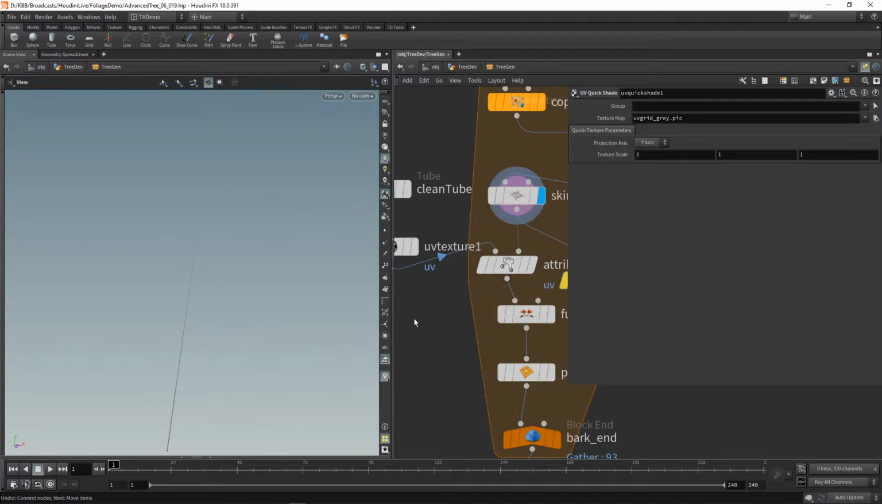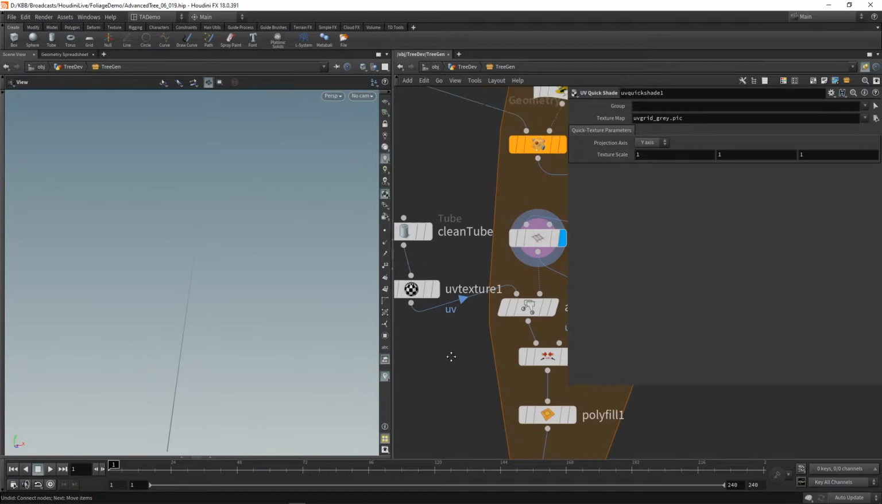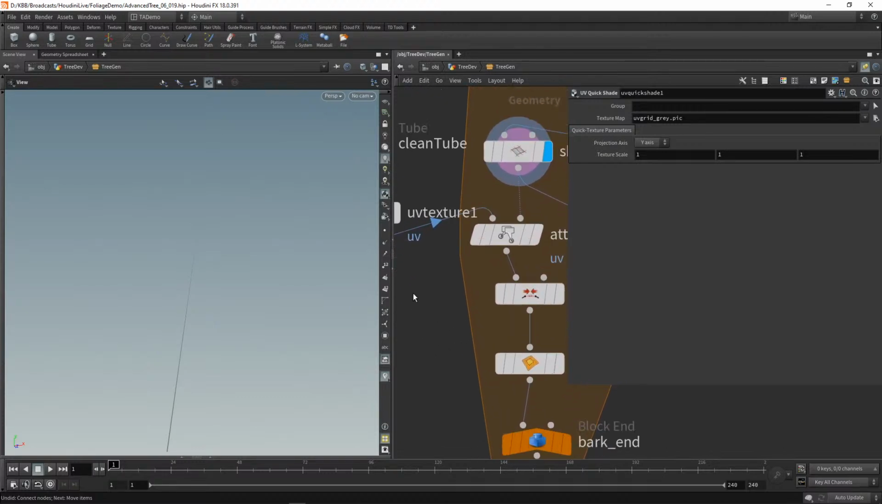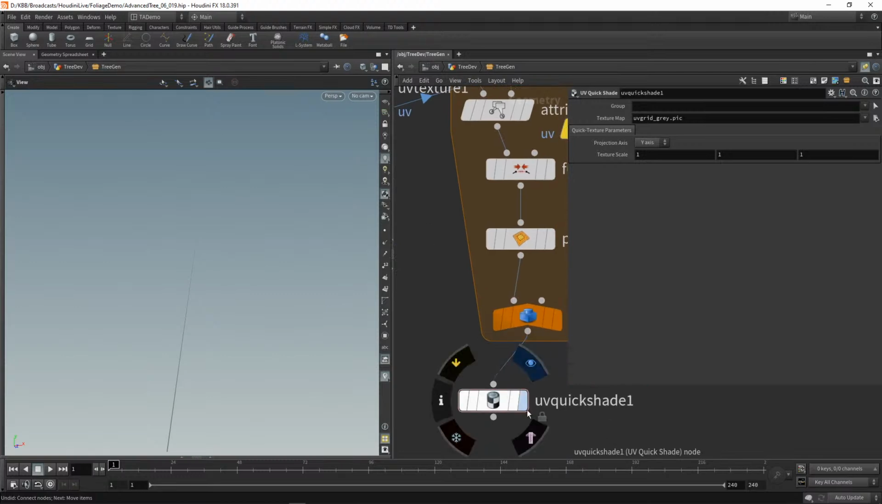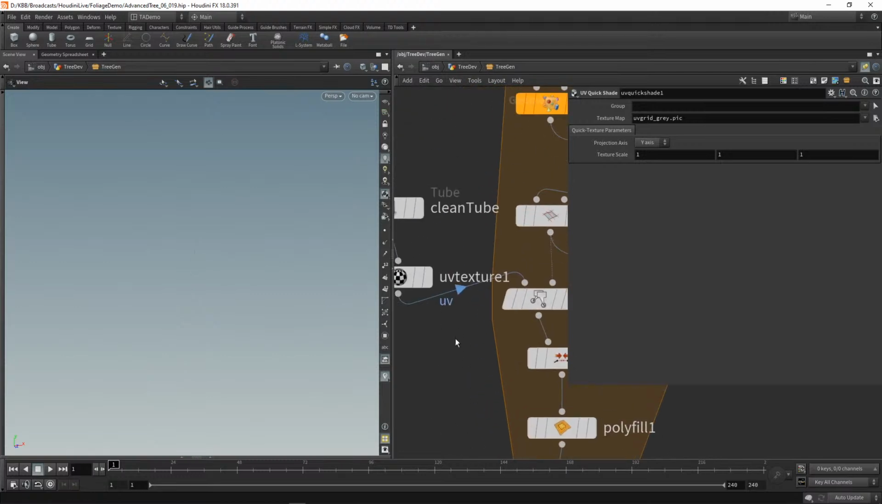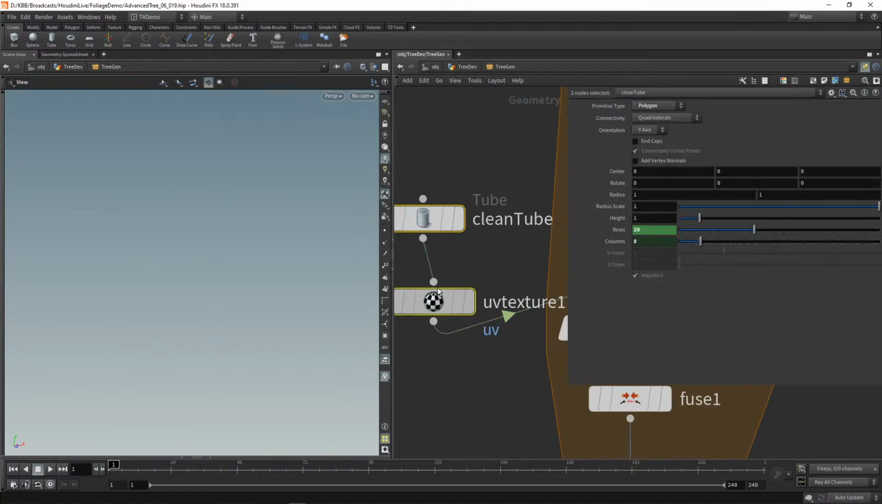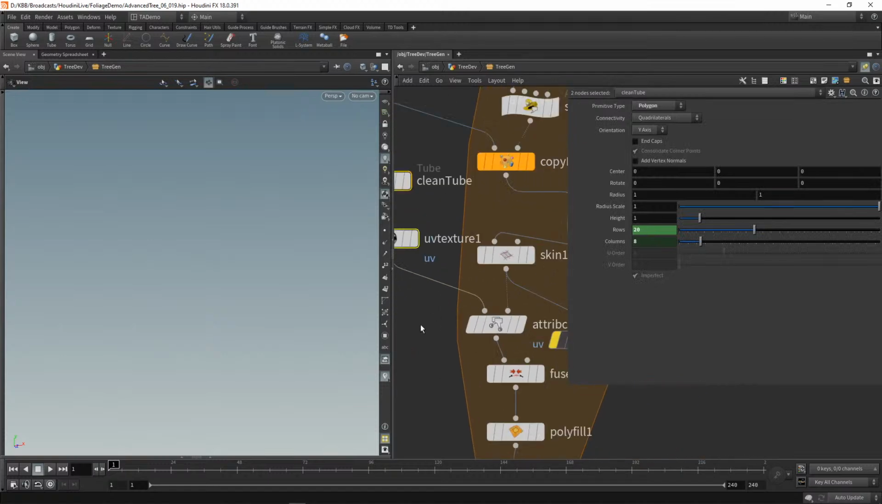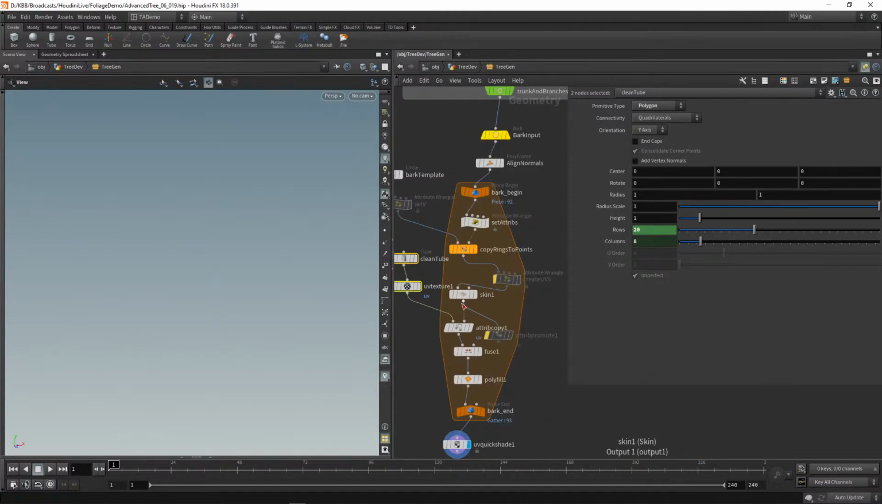Okay, something went wrong here. UV texture set. Okay, hopefully that's all I did wrong, is I switched the order on these. Okay, so the skin SOP should go into input 0, and the UV SOP should go into there.